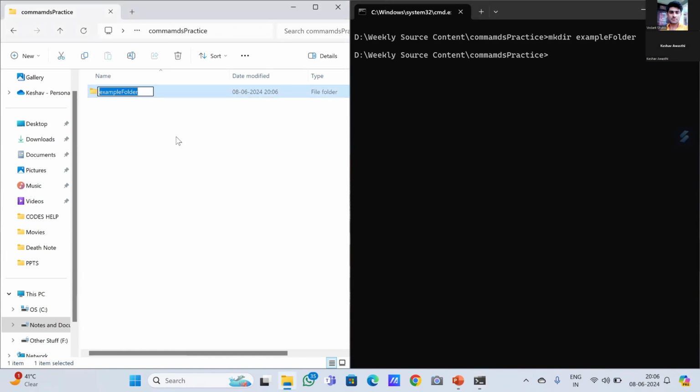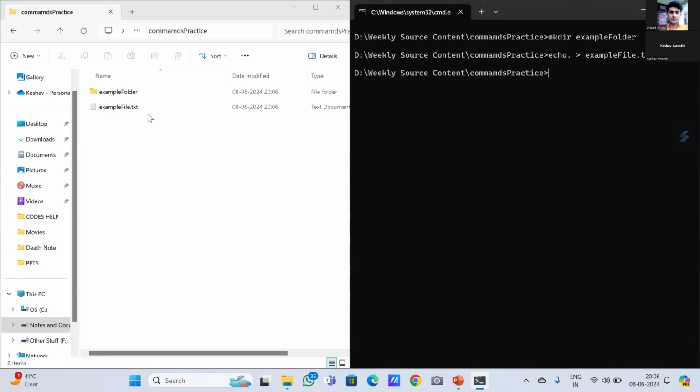And I will create one file also. With the help of the echo command, echo dot, then the file name, let's say example file dot txt. So here you can see one file is also created, example file dot txt.